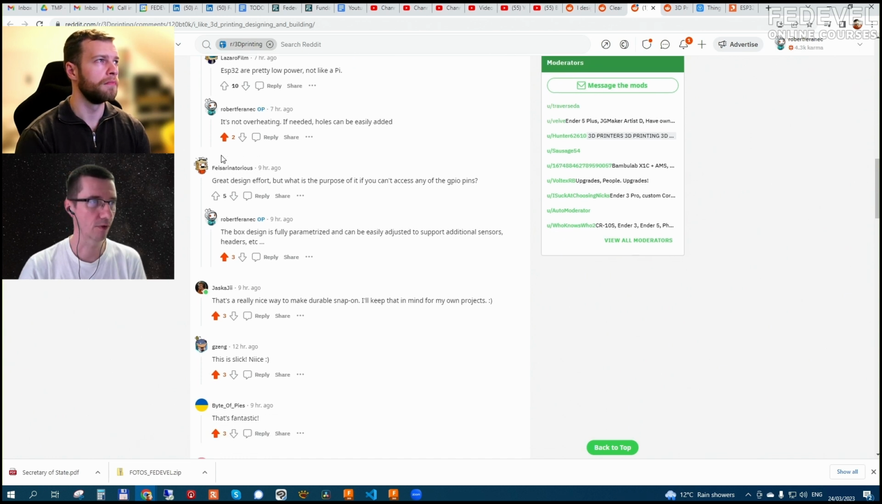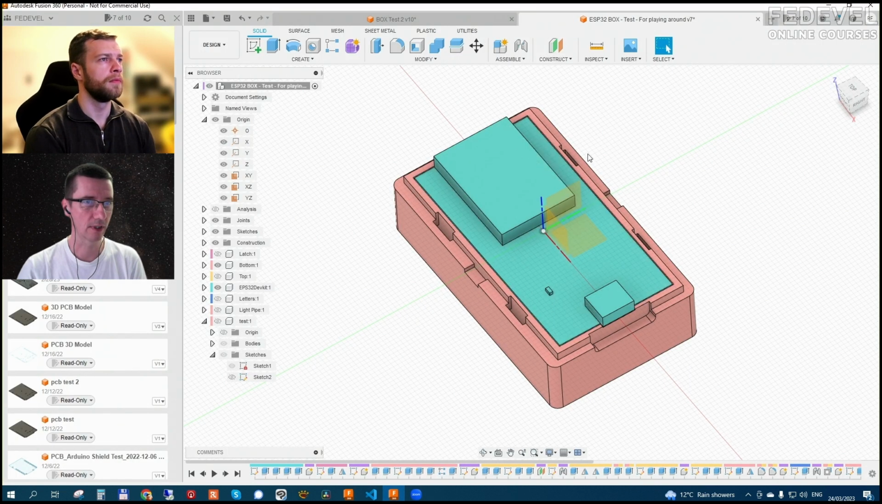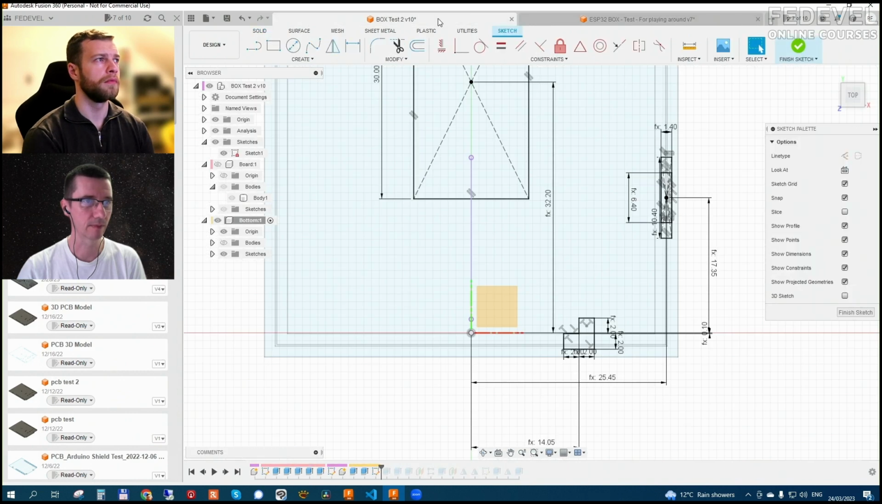So it may be useful for some people, and also some people would like to have access to these GPIOs. That's why I created the extra space around the board, so people can put their sensors or something, or solder something else. Okay. So the original board was only like this, but now I'm trying to create the board inside of a box. So this support, and this is for latches.